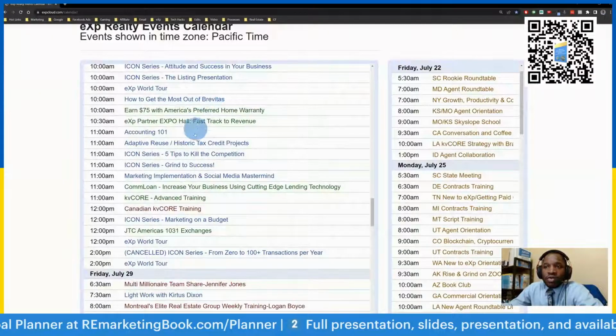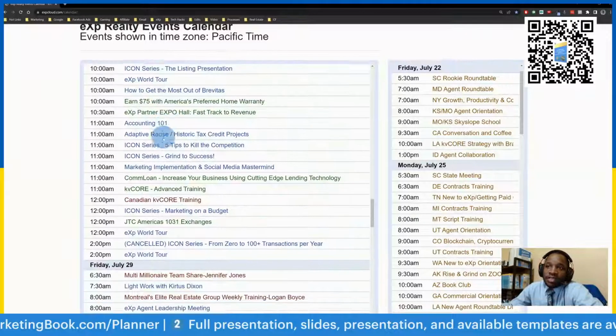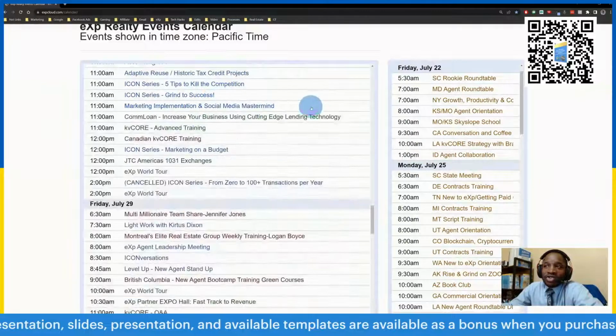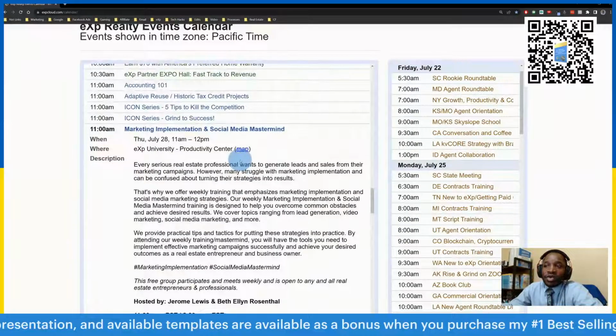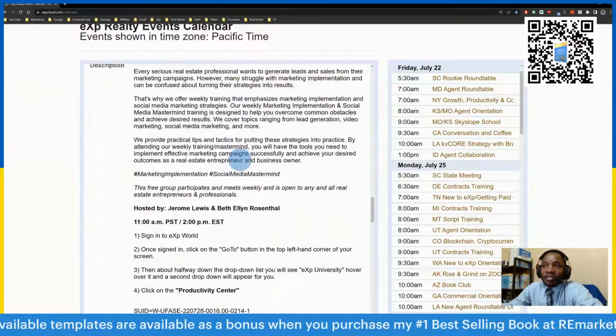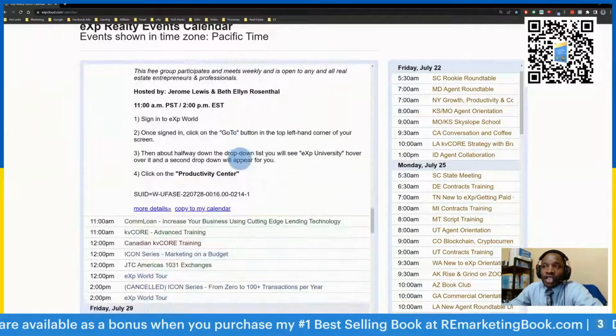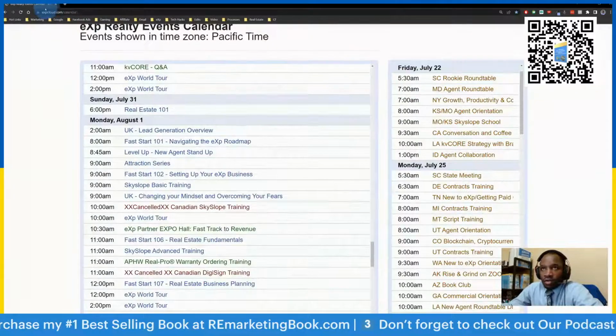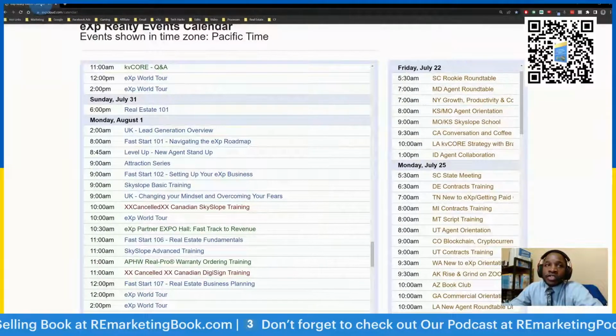Let's go to, so now we're on Thursday. I forgot to mention the dates, but let's go to Thursday. Look at that one right there. Marketing implementation and social media mastermind. That's my class. That's where we teach you marketing implementation and social media, right? So this is all training that's available. That's a resource. Make sure you utilize training.